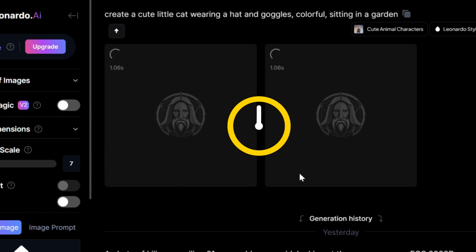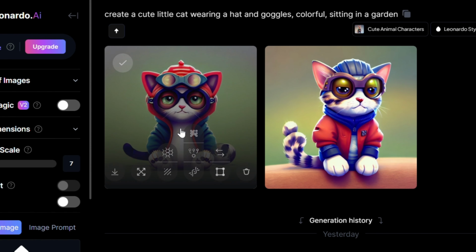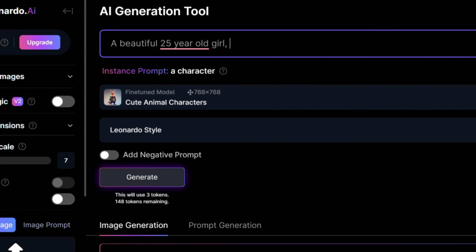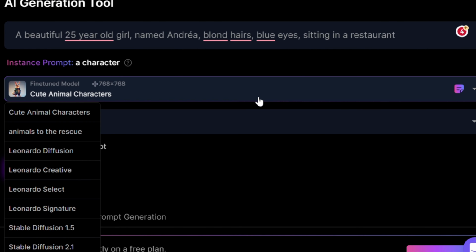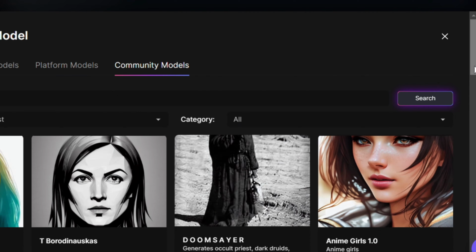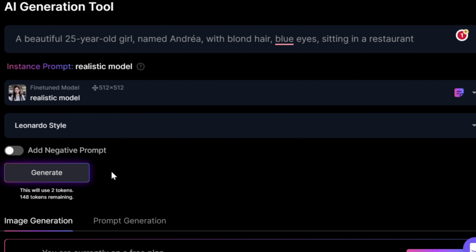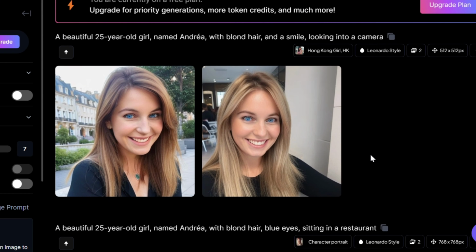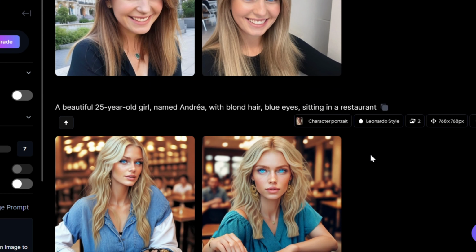It will take a few seconds to create the image. Looks pretty good. Let's create another one. This time I will use some other model. That's great. So this is how you can use Leonardo as a Midjourney's free alternative.